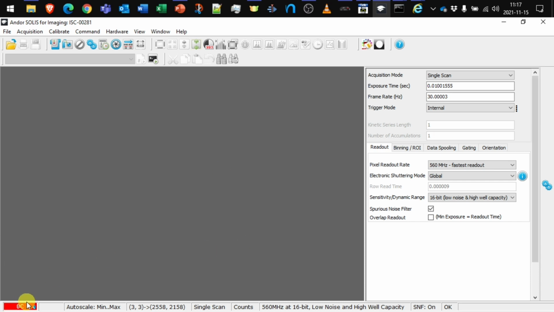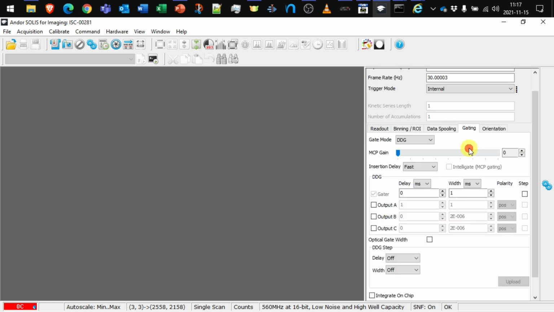So our camera is already turned on and it's cooled down to 0 degrees. We're going to run it in single scan acquisition mode. We'll have an exposure time of 0.01 seconds, or 10 milliseconds, and we're going to set the camera to gate with a width of 1 millisecond, and we're going to set output A with a 1 millisecond delay with a width of 1 millisecond, just to illustrate where that will fall on the oscilloscope and in a timing diagram.